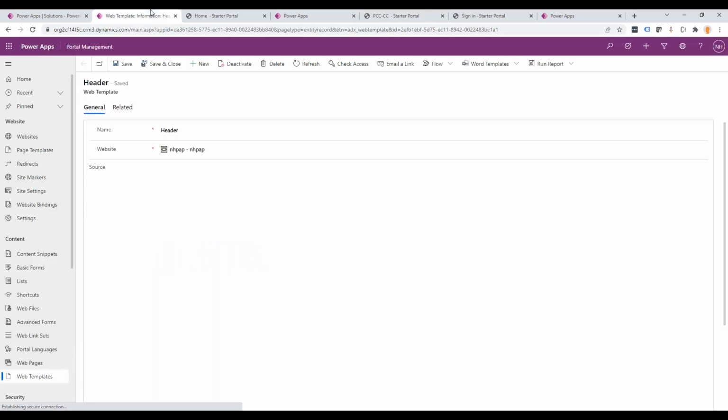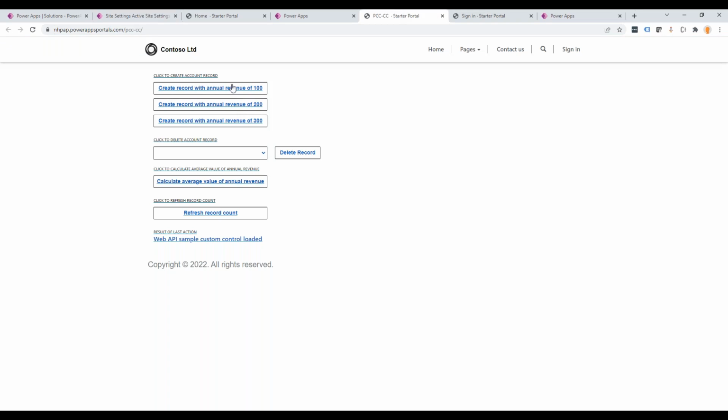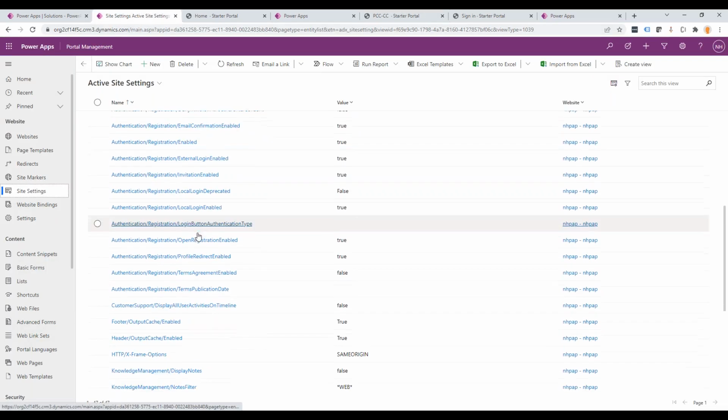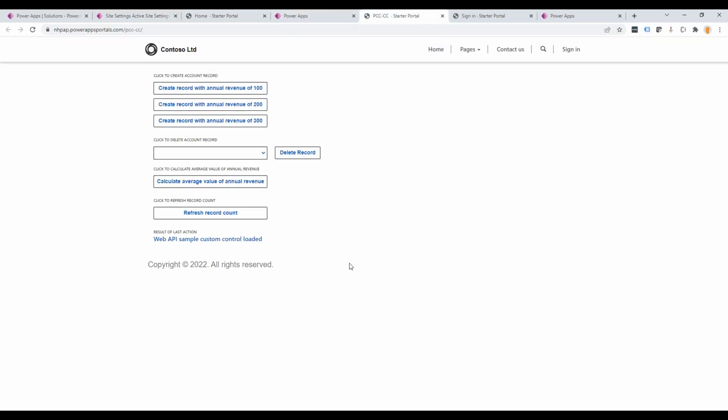Now, of course, just in preparation for this, I did change a couple of site settings, but really the only site settings that I really changed was I set up the web API. So this control, what it does is allows you to create accounts, delete accounts, and do some calculations with accounts. So all I had to do was I went into here, and in the web API, I just enabled the web API for accounts. And being lazy, I just said, yes, we've enabled all the fields. So I just added these two. In production, you'd want to be much more specific about which fields you want. But that's pretty much it. I just enabled those fields so that this control had access to the web API.